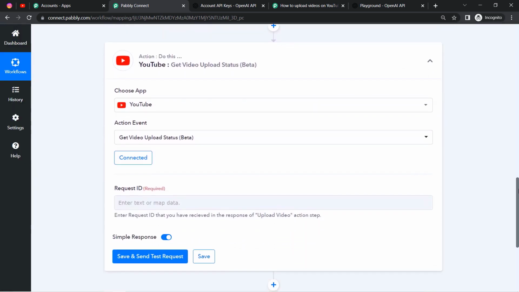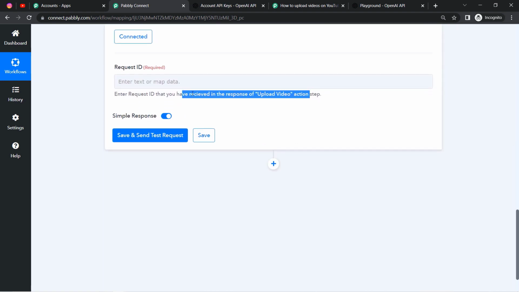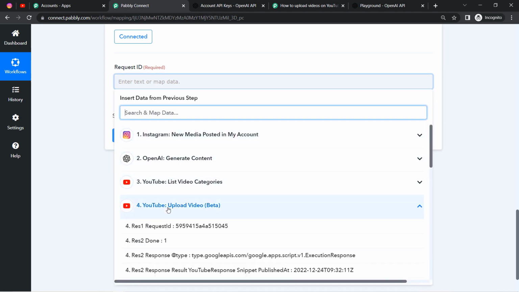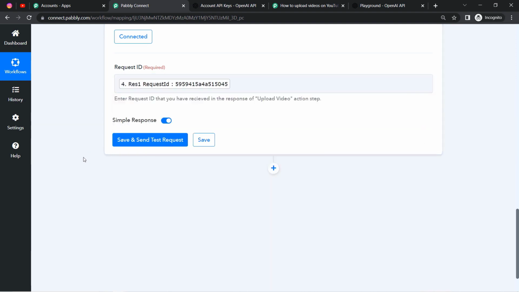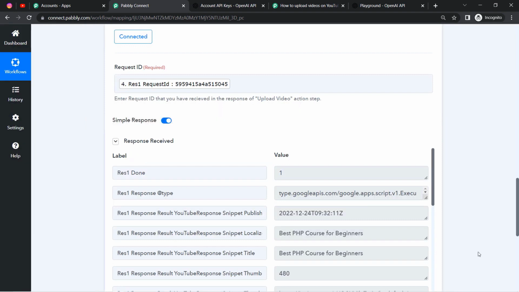Now it is asking for the request ID that you have received in the response of the Upload Video action step. So if I click on this request ID field, you will see all of the responses are available here, and I'm going to map the response, basically the request ID, from this particular step, basically from the Upload Video step, as per the instructions. So I have mapped it successfully, clicking on this button, Save and Send Test Request, and this is how the uploading of the video has been done.